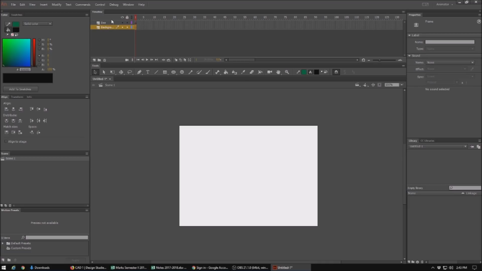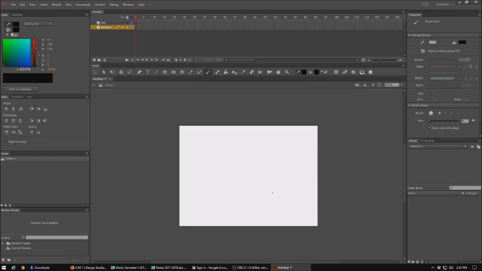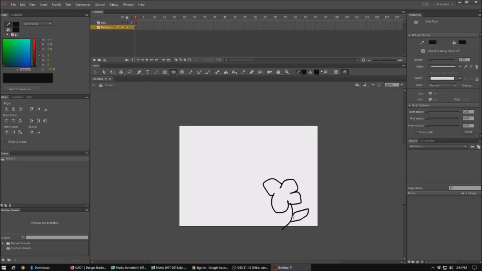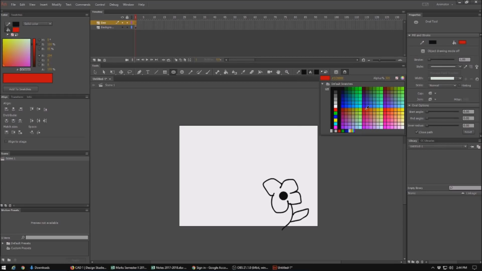As far as the background goes, I'm not going to spend a lot of time on this, but just quickly with the brush tool, I'm going to draw a black flower or something like that. Yes, I know it's super crap. Alright, good enough. Now going on to my B layer, I'm going to start drawing here. I will have a black stroke, and as far as the fill goes, I'm just going to go with yellow.